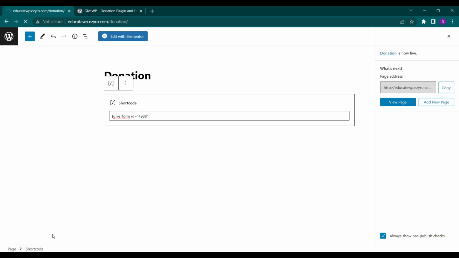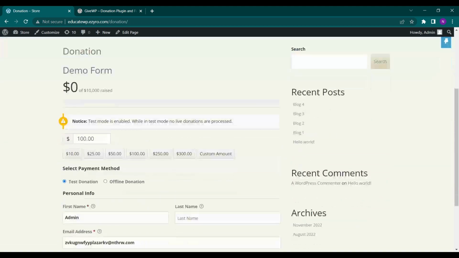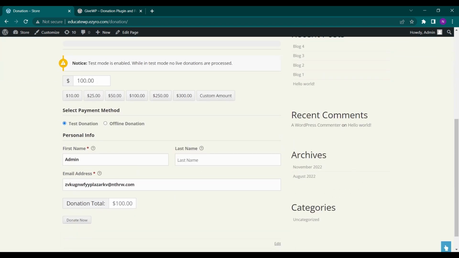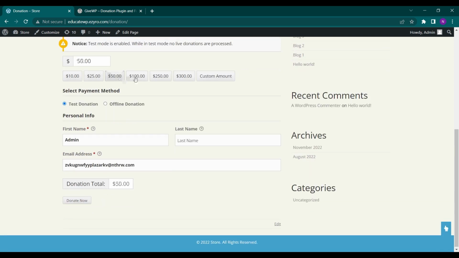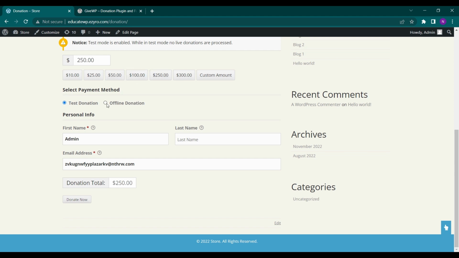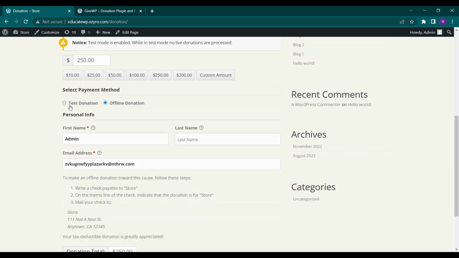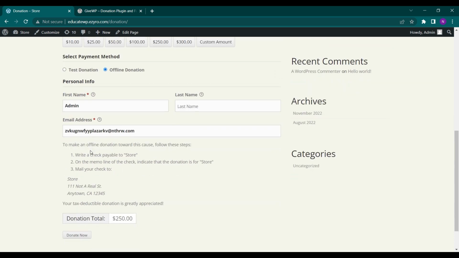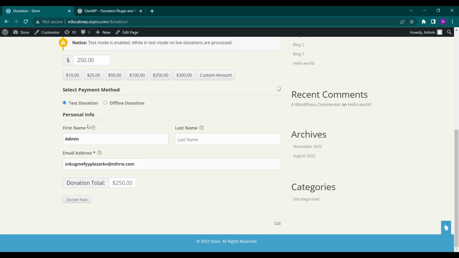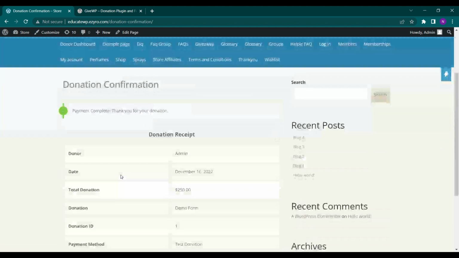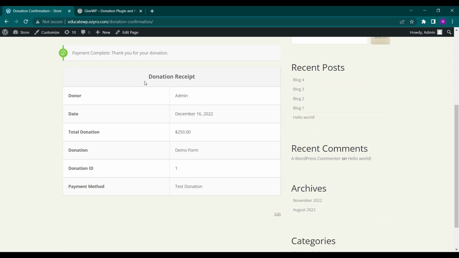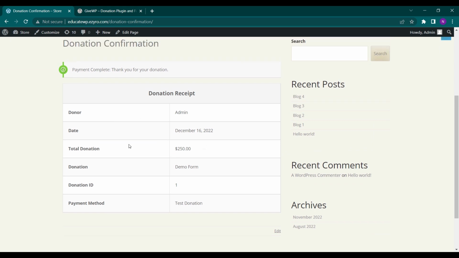And now on the view page, I'll see my form. This is in test mode right now, and the user will get to select the options and how they want to donate, online or offline. And click on donate now to donate. So this is the donation receipt. It will be emailed to the donor also.